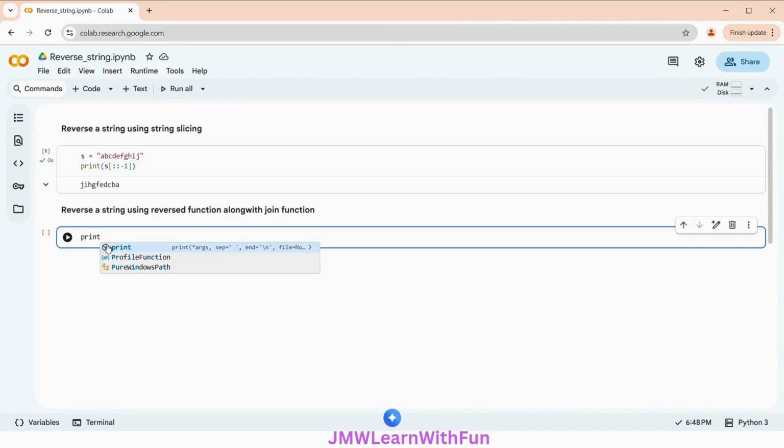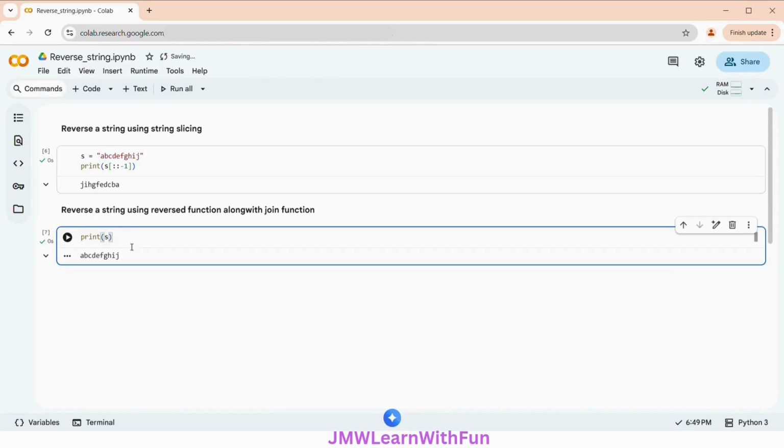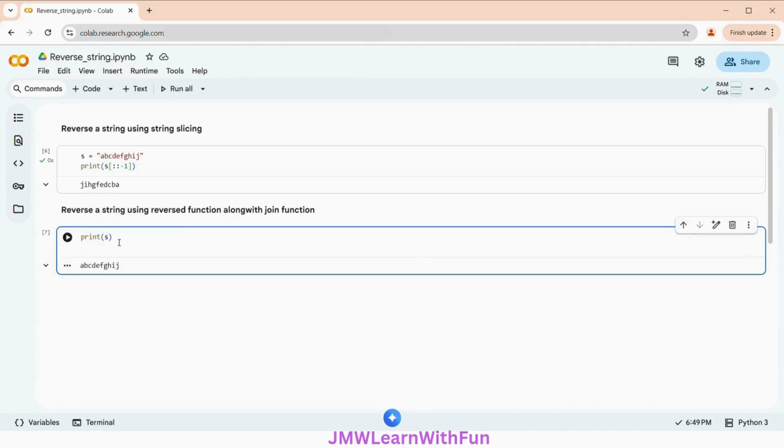If we print S, since the string is not modified, we will get the whole A, B, C, D, E, F, G, H, I, J string. We check it by running this code cell, we get the whole string. Now suppose, we use the built-in function reversed on this string S, it will return an iterator which gives the characters of the string in reverse order. It can be used with any sequence like string, list, tuple without modifying the original sequence.